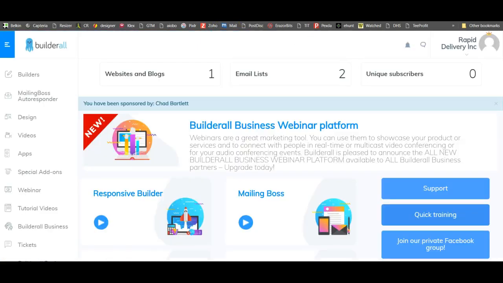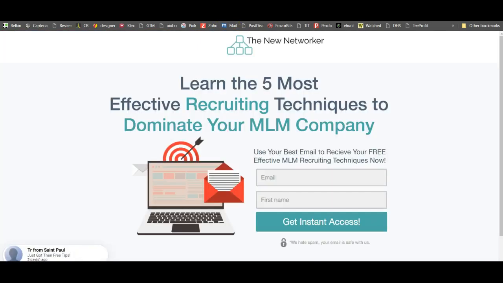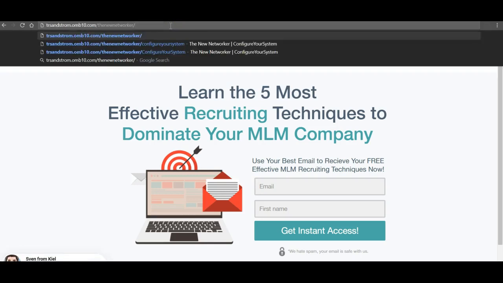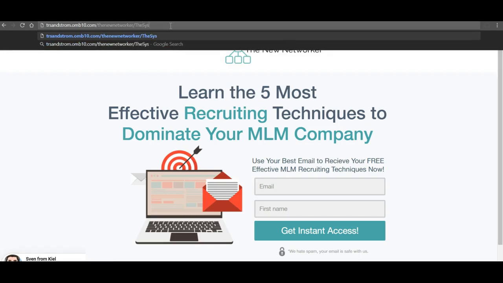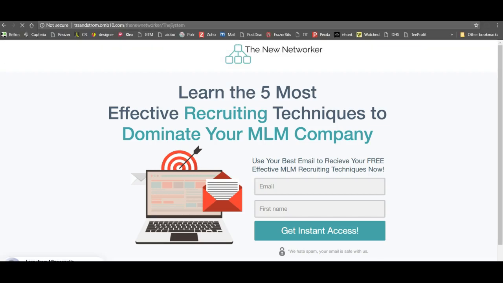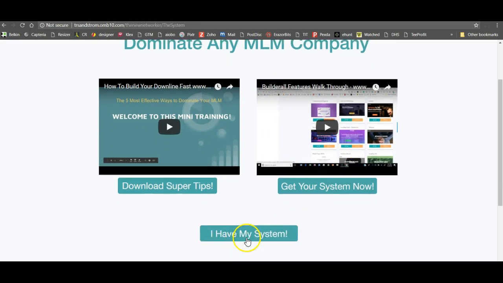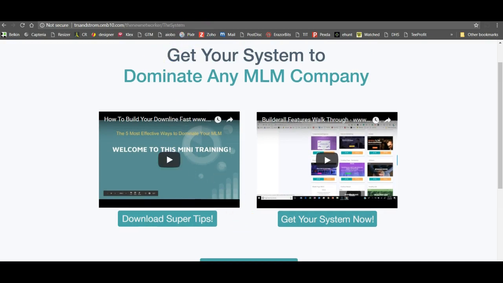It's totally fine. If you wanted to get to different pages on this URL, all you would have to do is put a slash here and then type in the page that you wanted to get to. So if we type in "system" on the end of that, that's going to take you to the system page, where you have the introductory videos and then the walkthrough videos and how you downloaded your system into BuilderAll. So that's how that works.